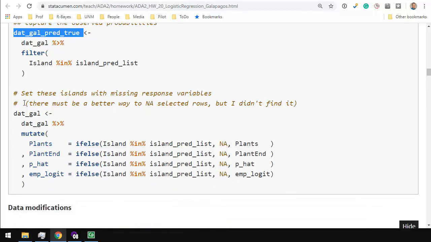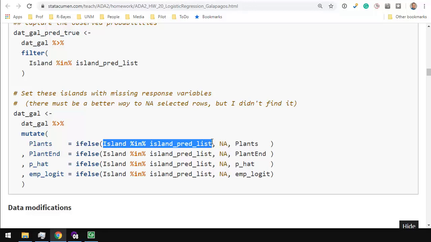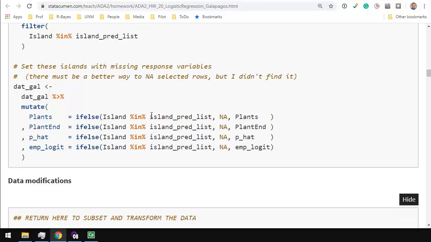And then, and I don't know that there's a better way to do this, within our data set for these four variables, the two response variables and the two variables that are derived from those, if the island is in the island list, so this is a way of choosing those rows, then I'm going to set these values to NA. Otherwise, I'm just going to keep the original value. So this is a way of setting NA for these three islands in these four columns. There are other ways to do this using base R that actually work as cleaner code, but I'm trying to do everything tidyverse, and not everything is super slick in tidyverse.